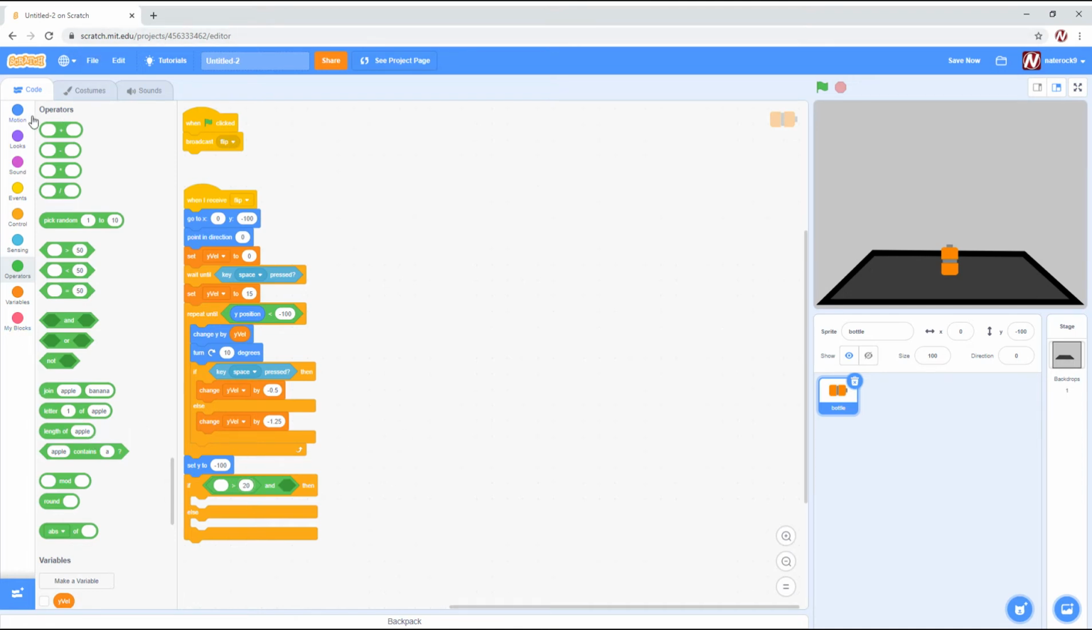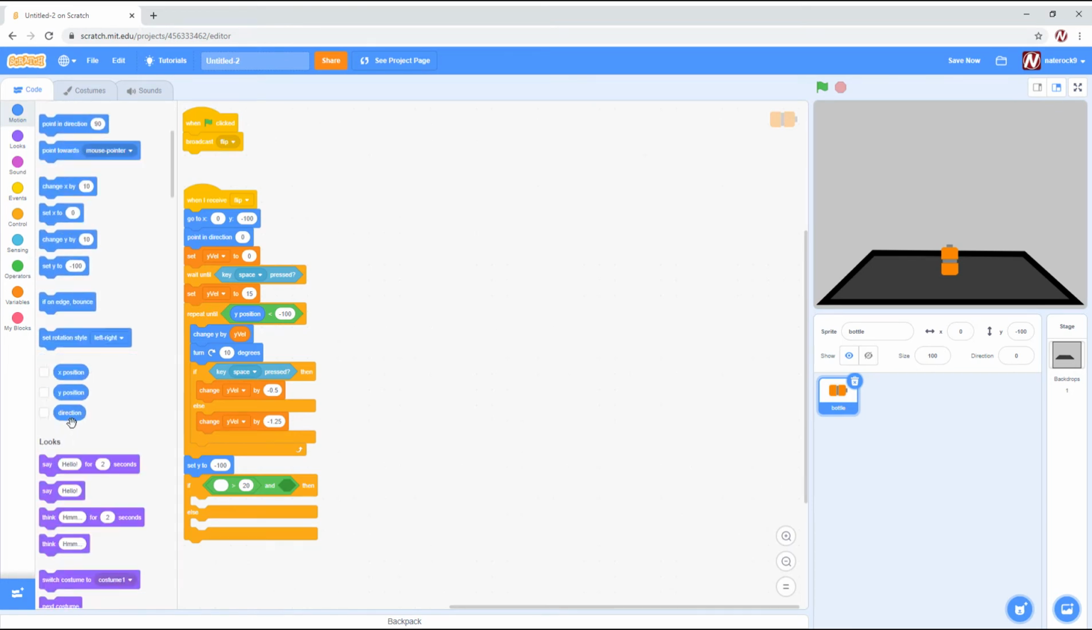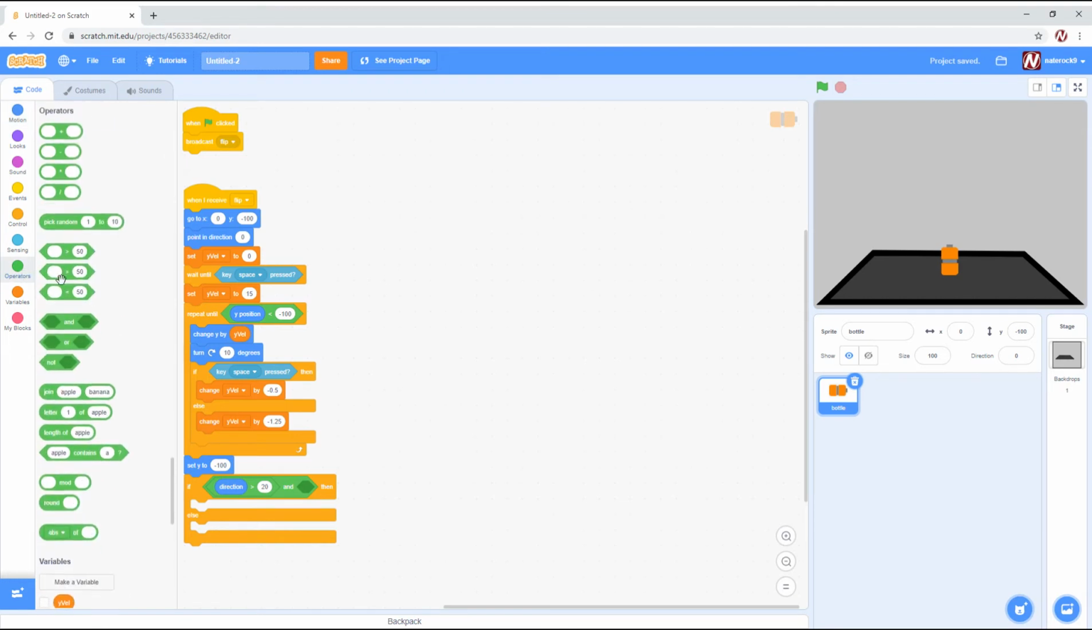And then we can grab the direction block. And then we need an and direction less than negative 20. Oh, other way around. This is negative 20. And this is 20. That'd be a problem. And then we can just duplicate the direction block, put that there.